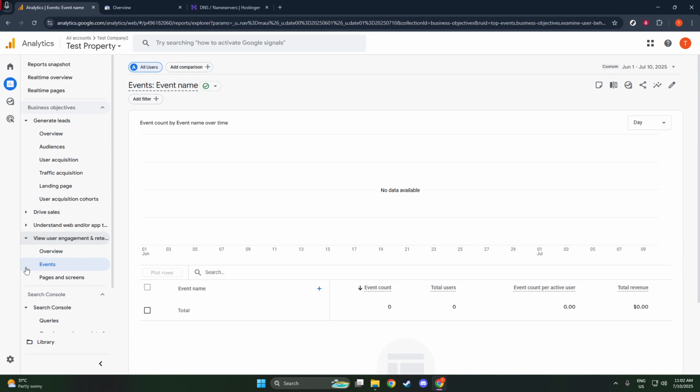The User and Tech collections offer a different type of insight. The user reports delve into demographics and interests, helping you better understand the people visiting your site. Meanwhile, the Tech reports provide details on the browsers, operating systems, and screen resolutions your users are utilizing, which can inform design and development decisions.